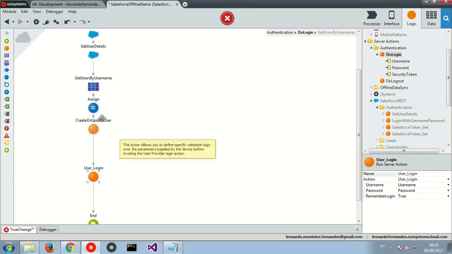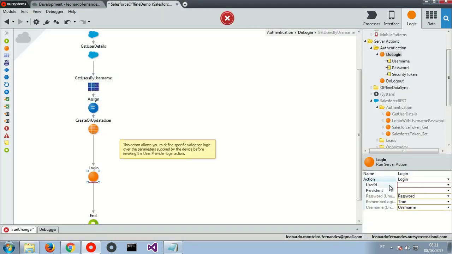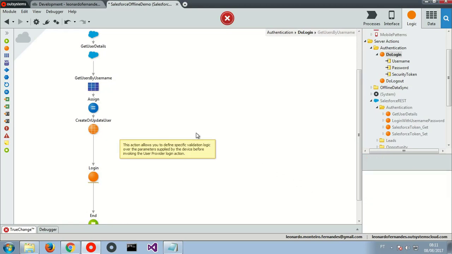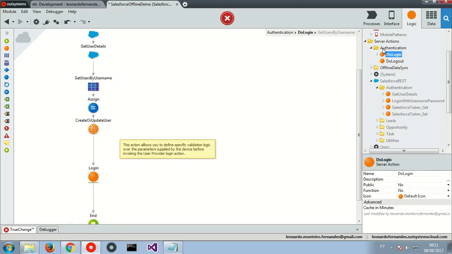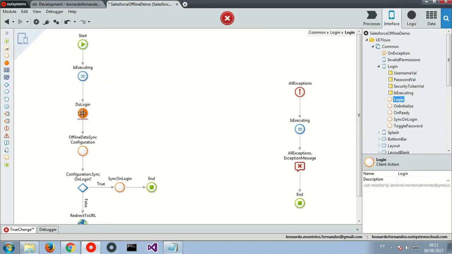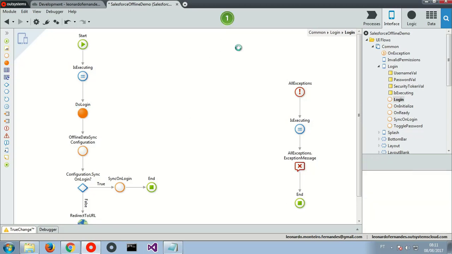Right. And now, since we are creating or updating the user, we should be able to log in with just the user ID. We don't need the username and password. So we'll use another action for the login process. It just requires the ID of the user. And note that we are not storing the password in our local user, which means that we wouldn't be able to log in using the username and password anyway. All right, so let's try it.